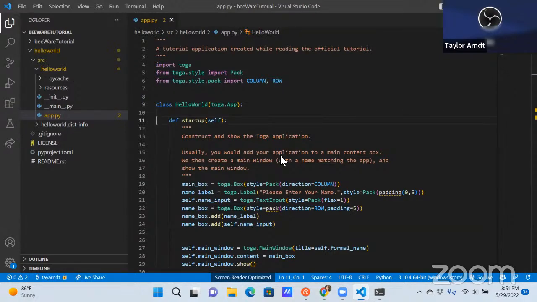So again, this is all about trying to troubleshoot. Sometimes you make mistakes. Construct and show the toga. In the space usually you would add your application entry. Show the main window. Okay. name_line_box = toga.Box(style=Pack(direction=COLUMN)). name_line_label = toga.Label('Please enter your name', style=Pack(padding=...)).